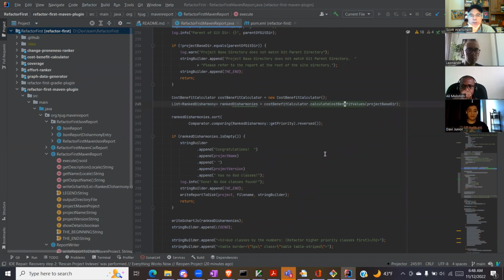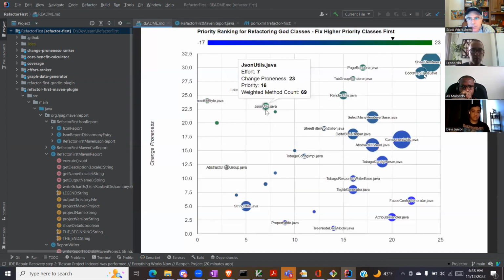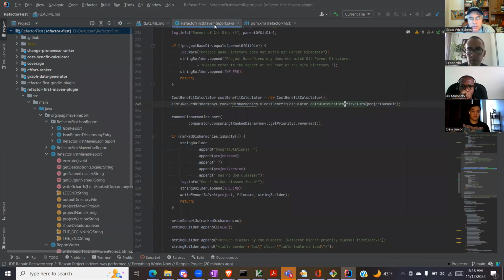Right. So evidently, this ranked disharmonies would be something. It has your list of God classes. Your God classes would be your great big ones like this. You know what a God class is. It's something that does everything. So you just pass it around everywhere because it's got all the data.